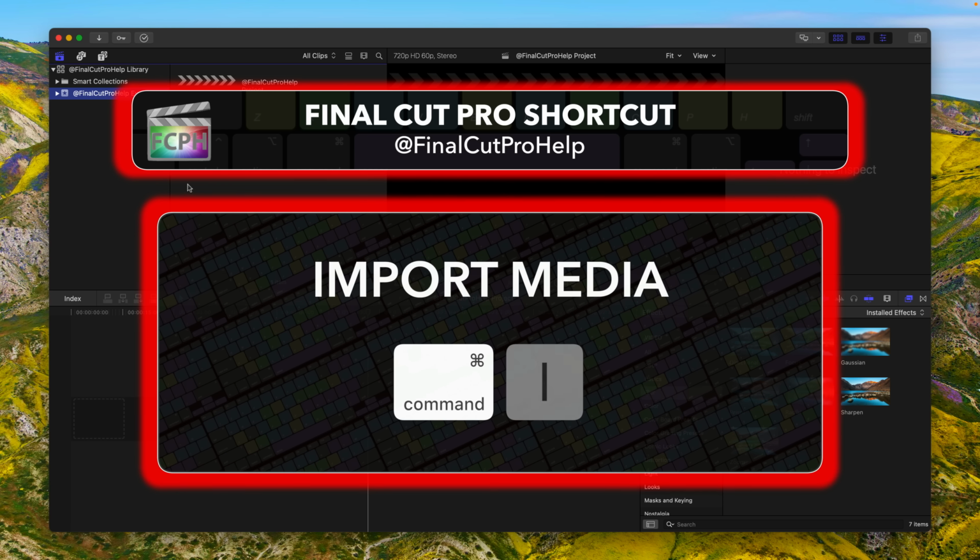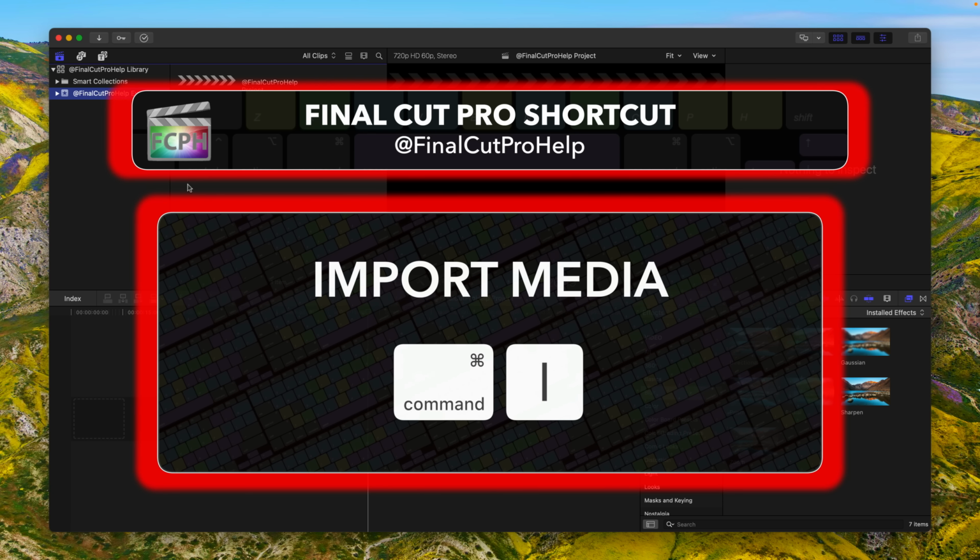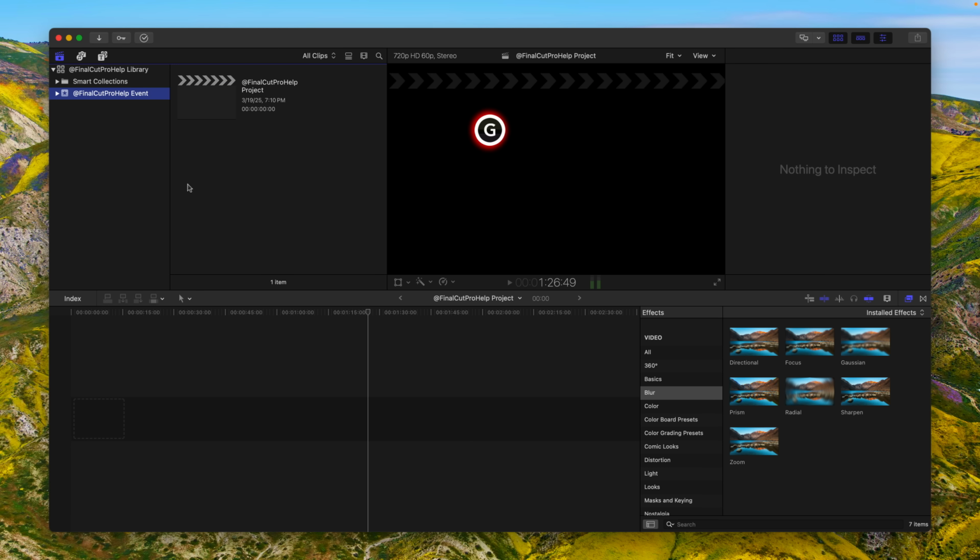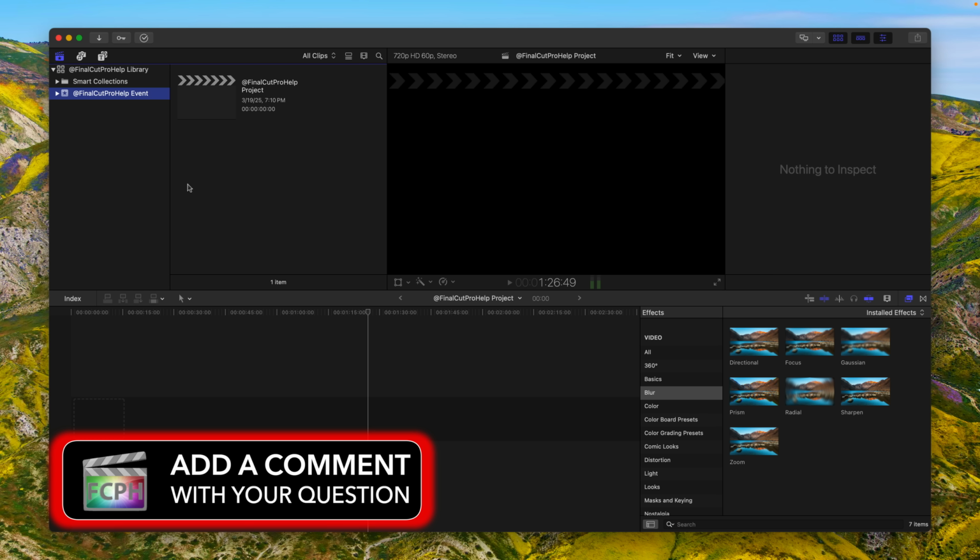At some point, every editor needs to do this. Why not use a shortcut to save you some time? Command-I. Think of it like a short key to skip the hallway and get straight to the room you want to be in. Let me show you how it works.